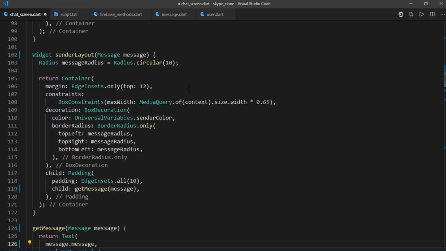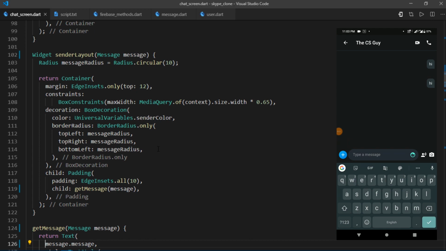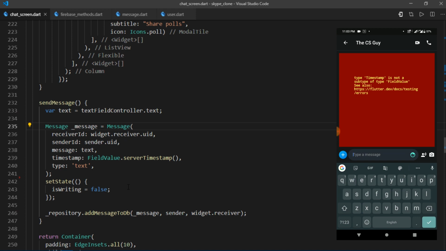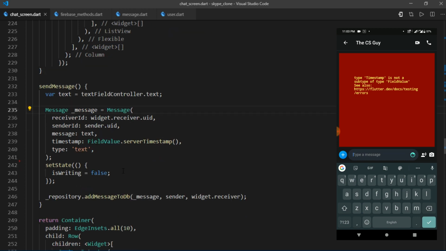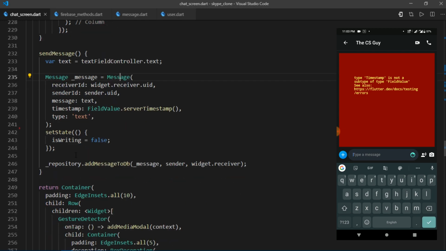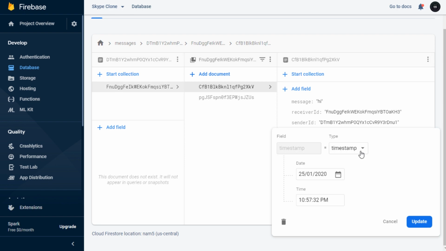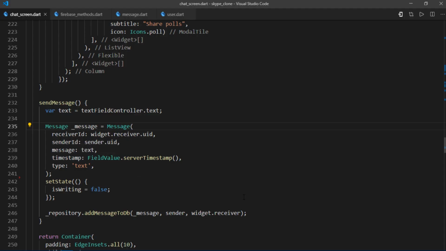Okay, now we have finally modeled everything. Now let me just show you if it has made any difference in our app. So I'll hot reload the app and we see that there is an error, and the error says that type timestamp is not a subtype of type field value. So what's happening here is if we go to send message function, in the timestamp, you can see that we have declared a value of type field value. And then we say repository.add message to DB, and then finally the message is added and the value timestamp is of type timestamp. But in our model, we have defined it as field value.